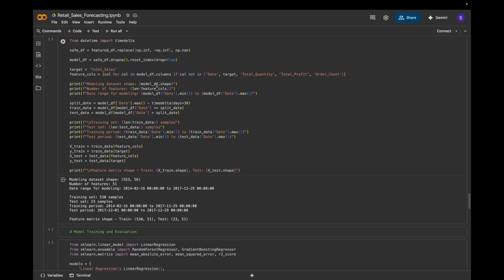And then we move on to printing the model shape, the number of features in the model, and the date range for modeling. Then we have split_date equal to model_df date.max minus timedelta of 30 days, all the way down to test_data, which is equal to model_df where model_df.date is greater than split_date. Basically, what this block of code does is split the data into training and testing sets based on time, using the last 30 days as the test set.